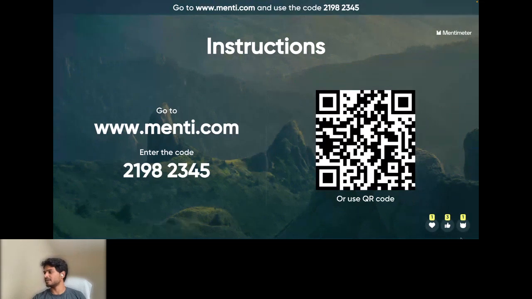Once you join, you can click any of these buttons, which is a heart symbol, thumbs up, and a devil emoji. I see people joining. Really good. Nice looking smileys.